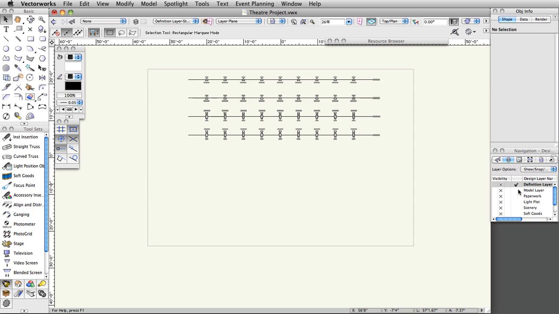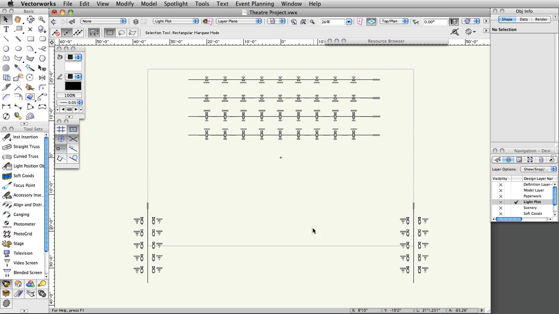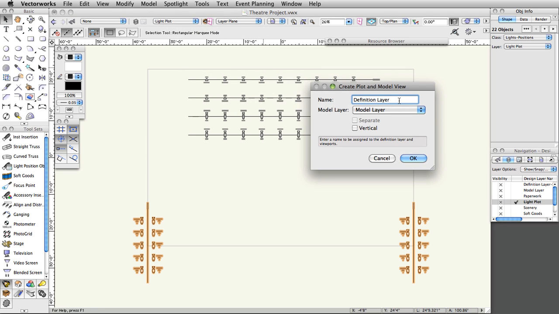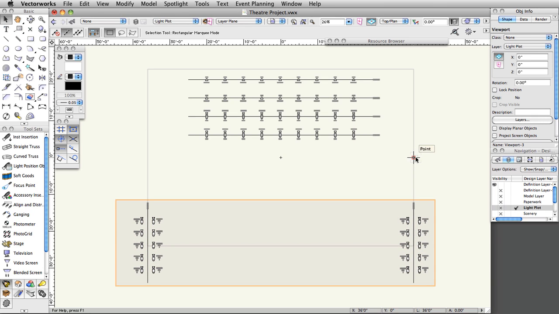Make sure the light plot layer is the active layer and that all other layers are turned off. Select both of the vertical positions. Select Spotlight, Visualization, Create Plot and Model View. Set the name to Definition Layer-FOH and set Model Layer to Model Layer. Make sure Separate Views and Vertical are unchecked and click OK. Note, we are not using the vertical option because we are converting 2 positions at once.